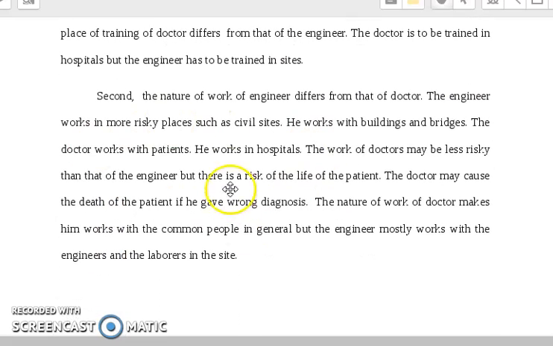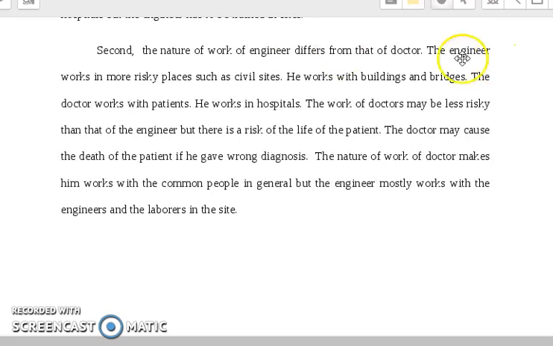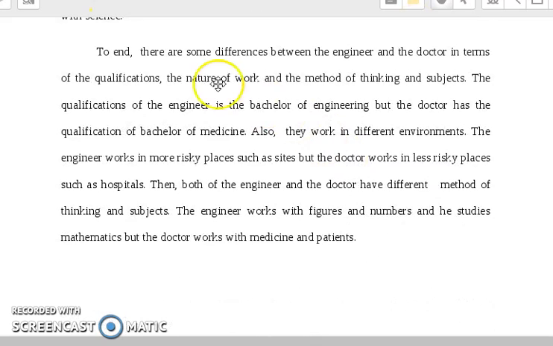And the same thing for this second body paragraph. You start with a nice topic sentence, make good points, but I want to see more examples. And then going to the conclusion, I think your conclusion was good, but you start bringing up new points in your conclusion. You say here, also, they work in different environments. Well, I guess that's a rephrase of what you said, which is fine.